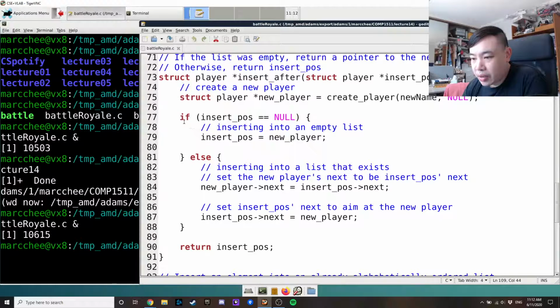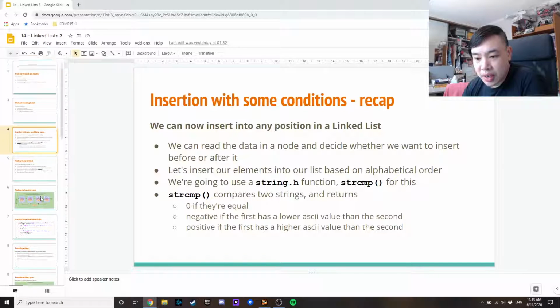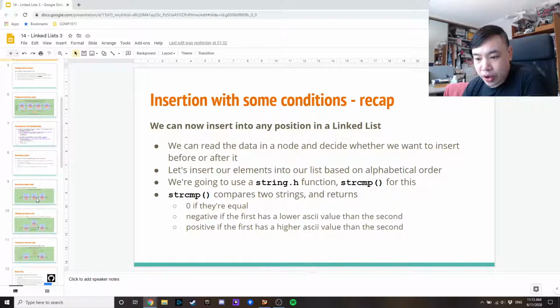So insert after: if the insert position is null, then you're the new list, so we're going to return the thing that was created. If you're not inserting into a null position, then you're inserting somewhere in a list that already exists. So you join up to that list. Let me see if I have some slides. You join up to the list.